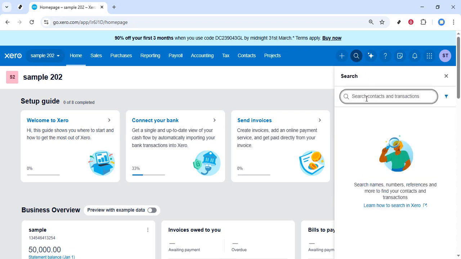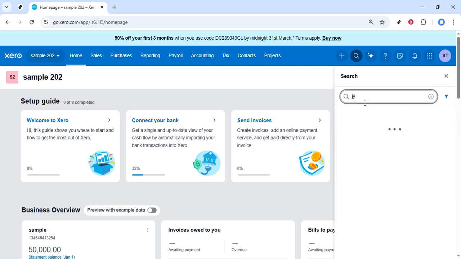Now let's put it to work. You can search for contacts and transactions right from here. If you're looking for a contact, type the person's name or the company name. As you type, you'll see suggestions appear beneath the search box. When you recognize the right contact, click it to jump straight to their profile. This is especially helpful if you need a quick snapshot of their recent invoices, bills, or outstanding balances.